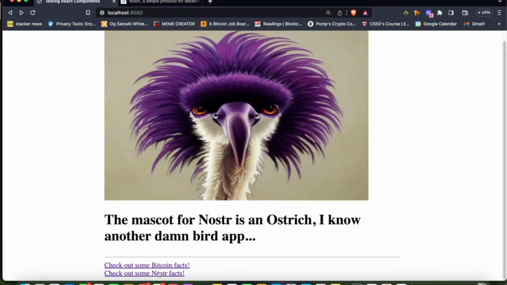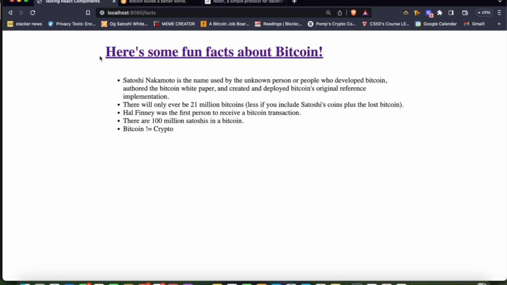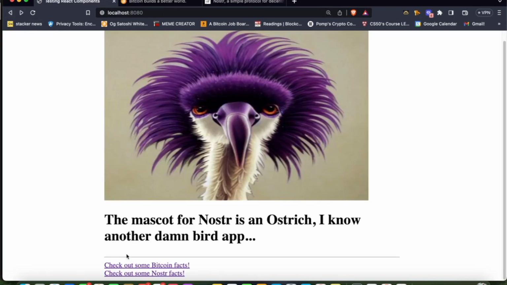And same for this one. You can go here and see this. I'm sorry, Bitcoin facts, and it takes you there. But look, important distinction here. This is the point I'm making.